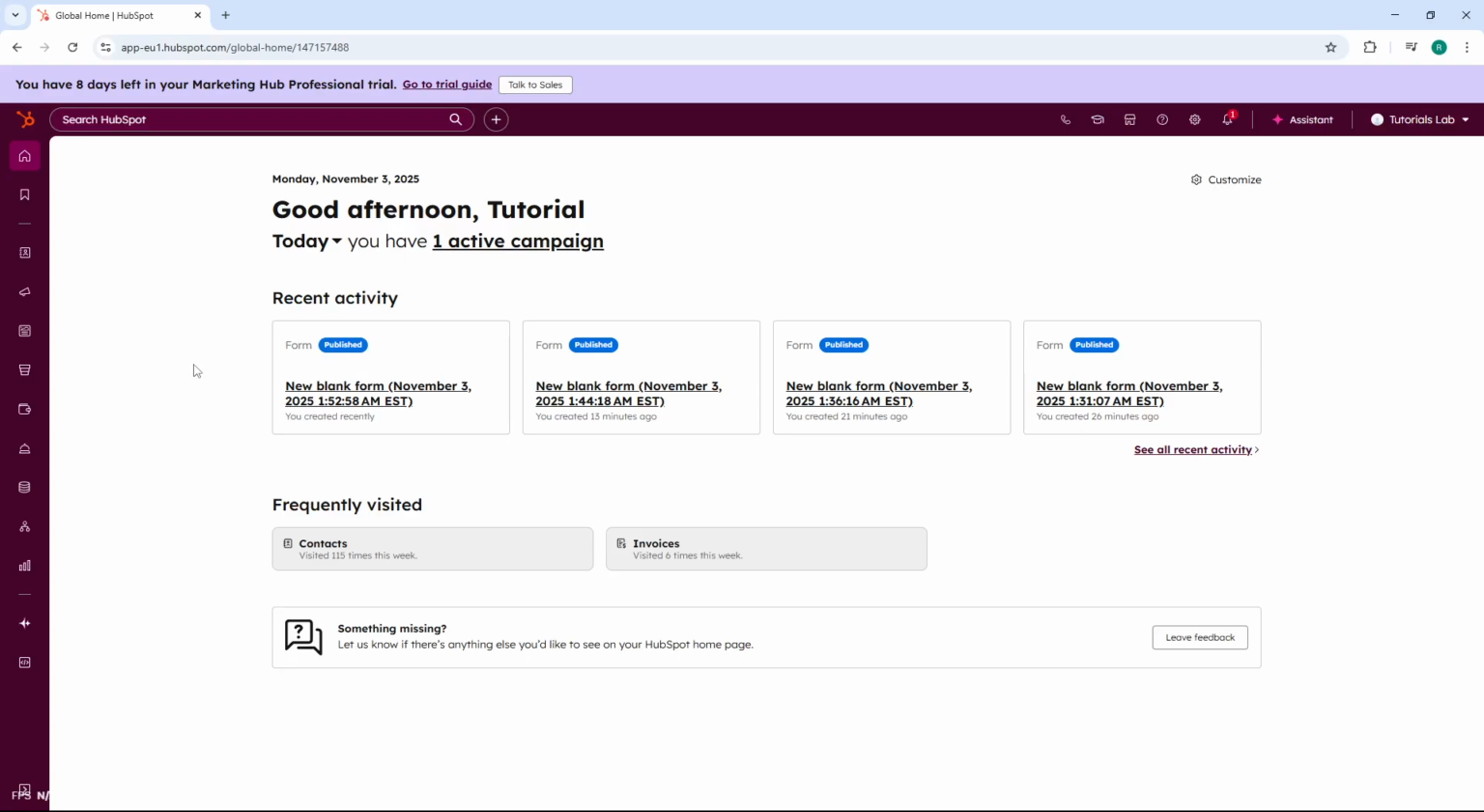Welcome back, everybody. Today, I'm going to teach you how to add notice and consent information to your HubSpot form or Popup form. This is especially important if you're collecting contact data and need to comply with privacy regulations like GDPR, ensuring your visitors understand how their information will be used.